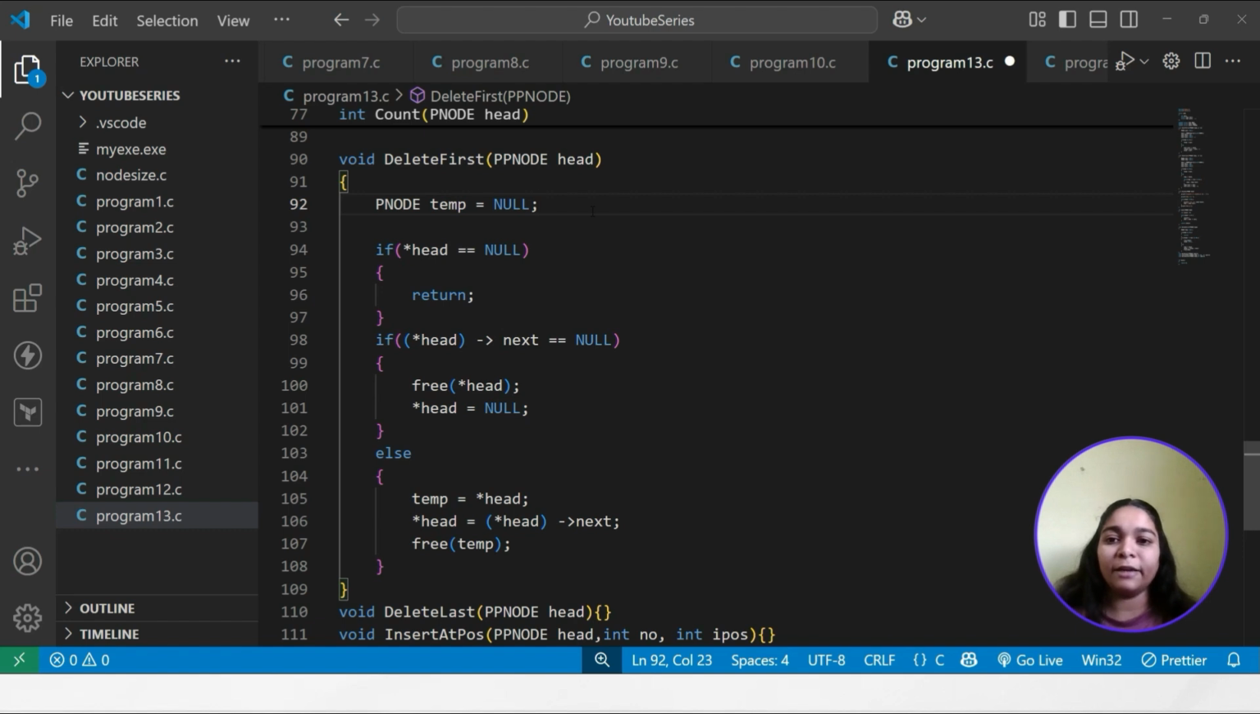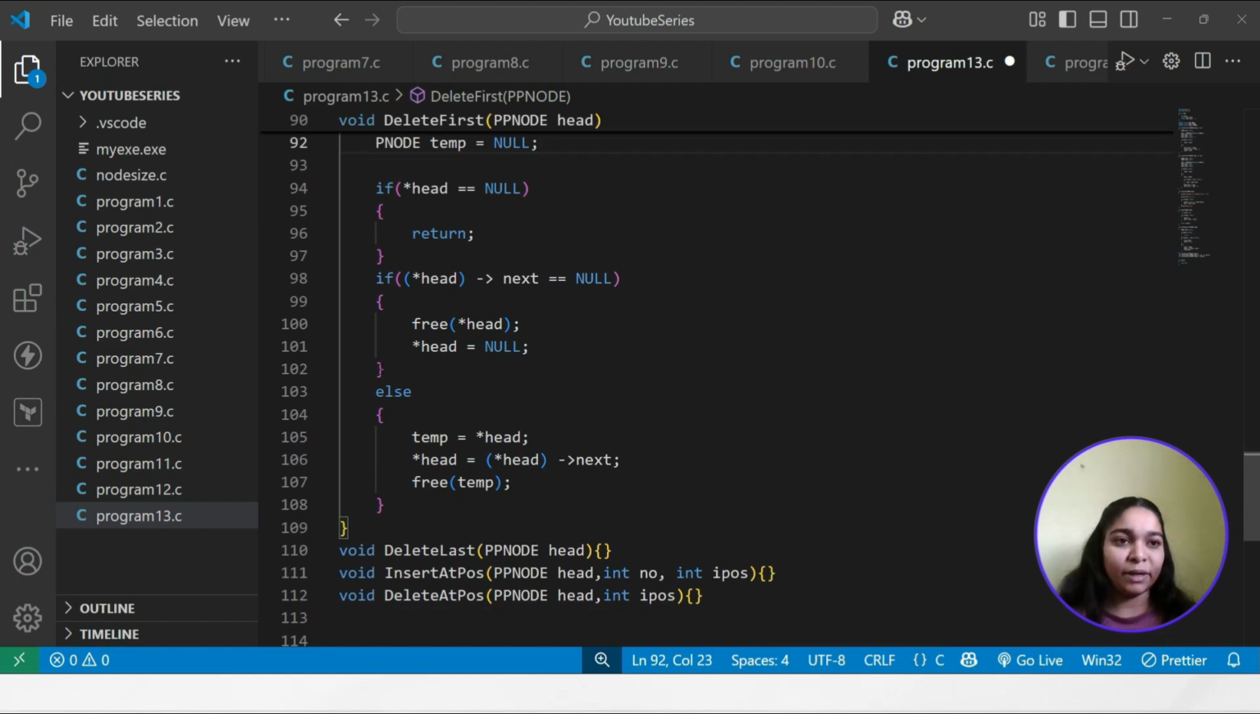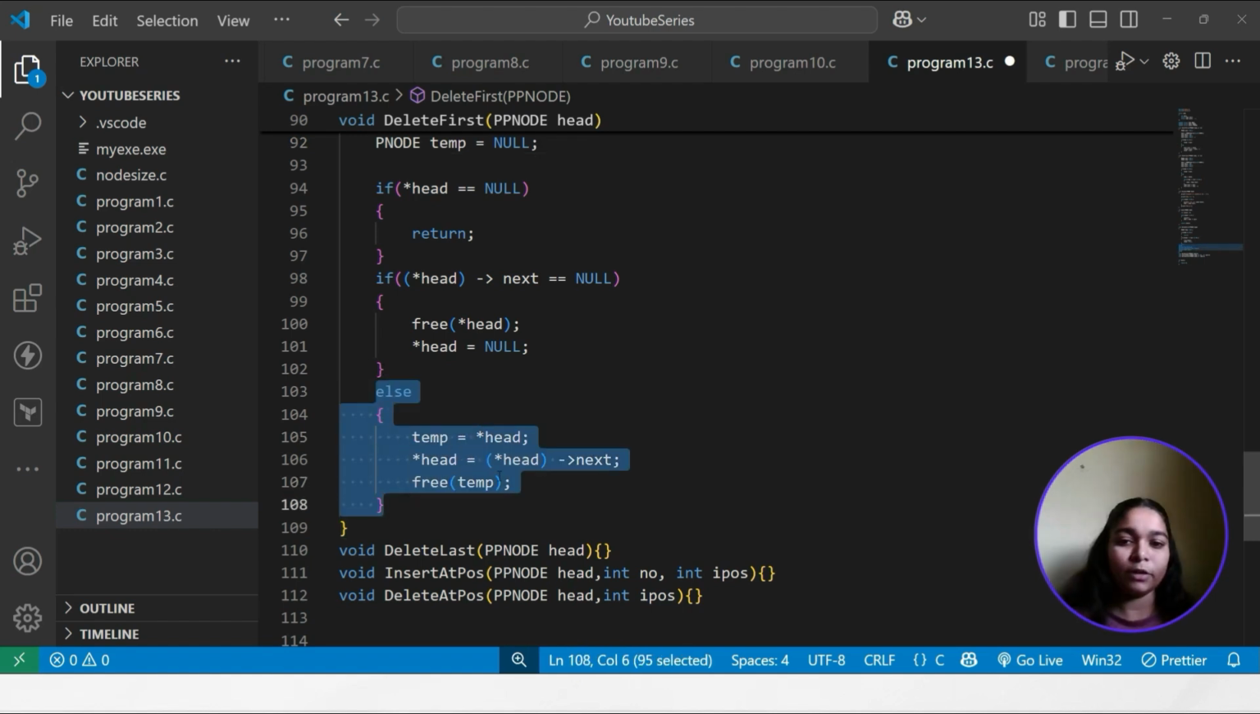In the delete first, I'll take one temporary pointer and initialize it to null. Then I'll check whether it is empty or not. If it is empty, then simply return from it, because if there is no node, what's the point of deleting, right? Then we will check the next condition. If it contains only one node, then free that node and make star head equal to null. So it will delete the first node. And in the else part, if it contains multiple nodes, let's say three nodes, then how to delete the first? So this is the logic here.